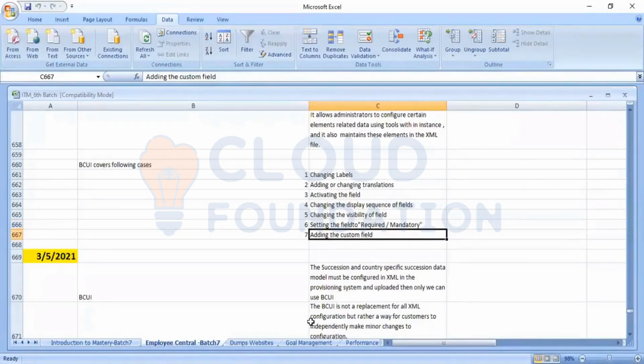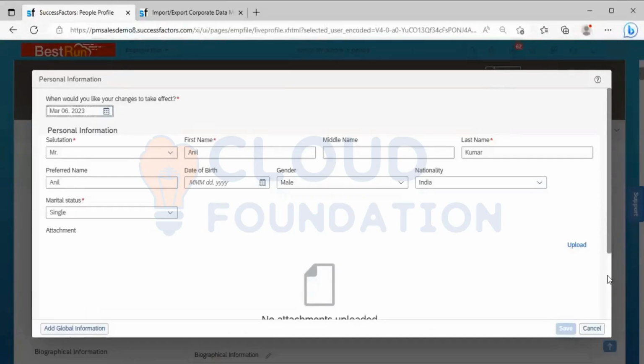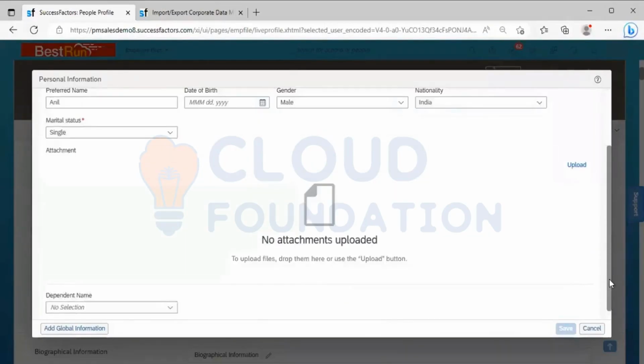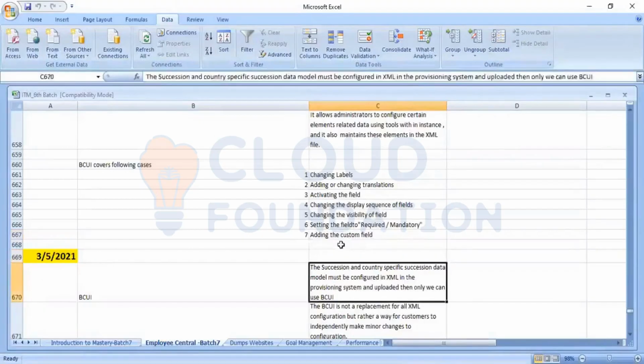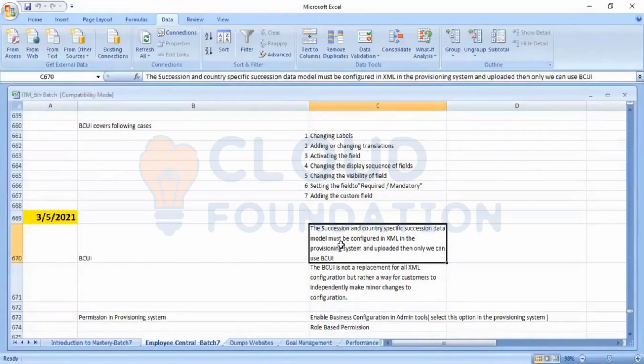Adding a custom field. Now, if you want to add a custom field here, that is also possible apart from the standard field. You have the succession data model and the BC UI. What it says here: the succession and the country specific succession data model must be configured in the XML in the provisioning system and uploaded. Then only we can use the BC UI.